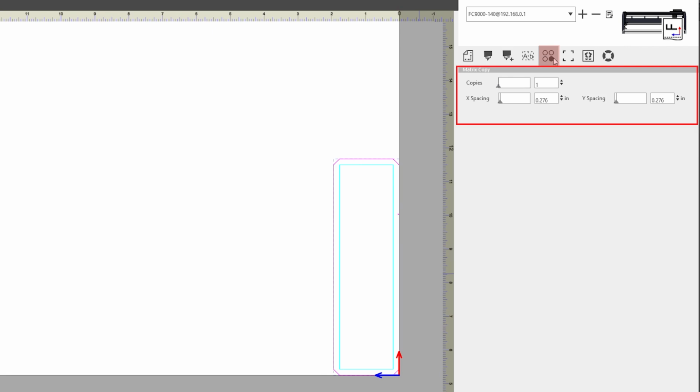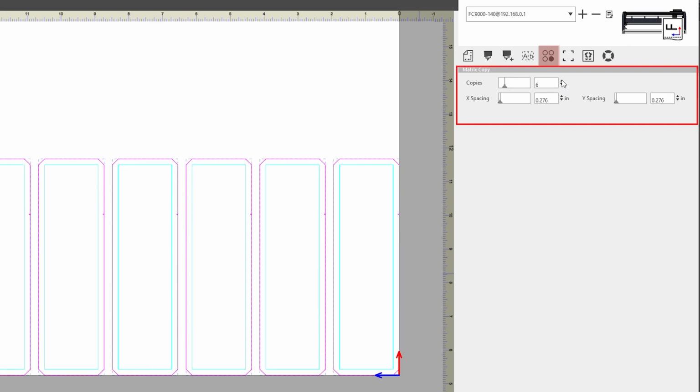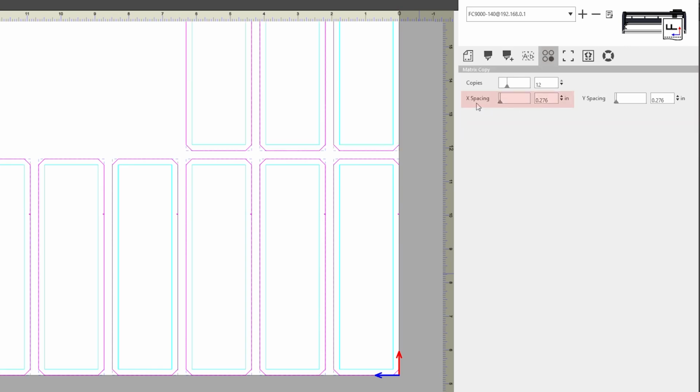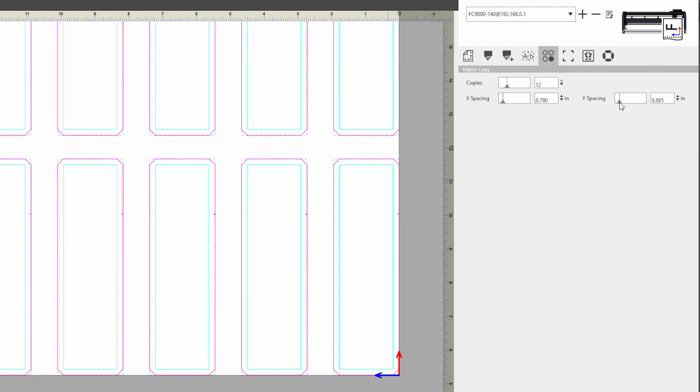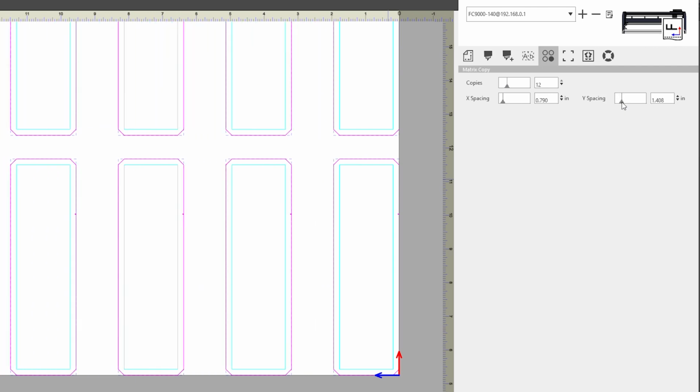The next tab is matrix copy. Here, you can add multiple copies of your cut job in a grid layout. Below, you have X spacing and Y spacing. Here you can adjust the spacing in between the X direction, which is up and down. Here you can adjust the Y spacing. The preview shows the grid change as adjustments are being made.